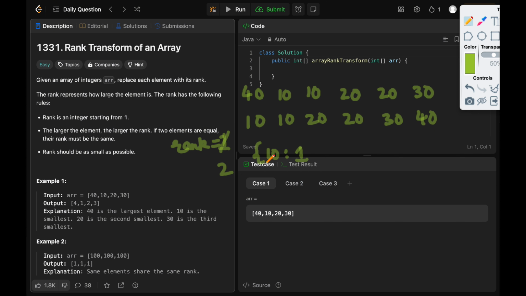We see that 10 is already present in the map, so we do nothing. Then we see 20. So this is a new element, which means we should assign a rank to it. Now its rank will be 2. We increment the rank to 3 now.